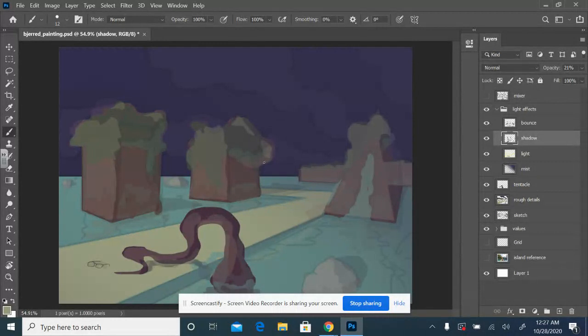So there's another thing to keep in mind while you're working. It saves time because when you let go of the Alt button, it goes back to being a brush and you can go back to painting and then changing opacity and adding more layers.